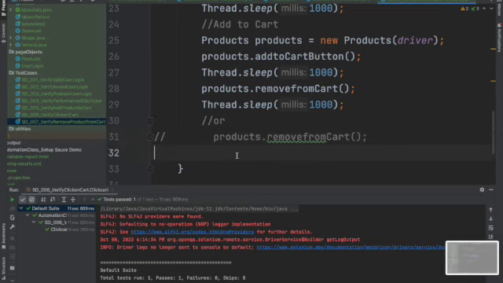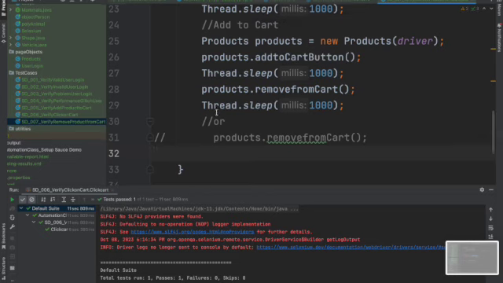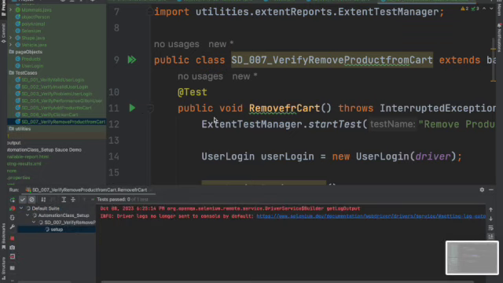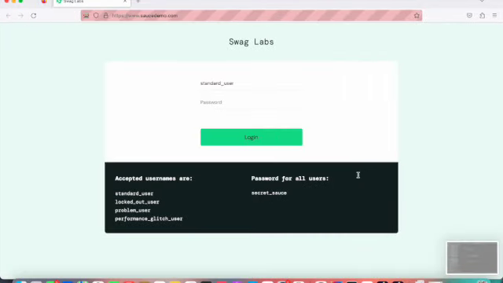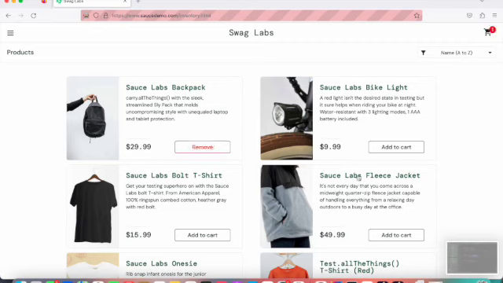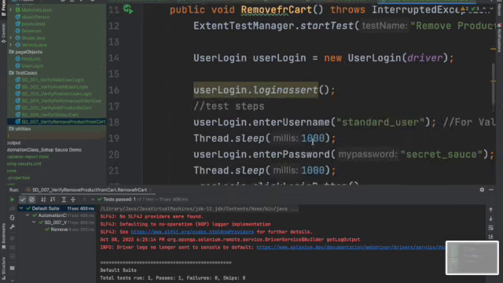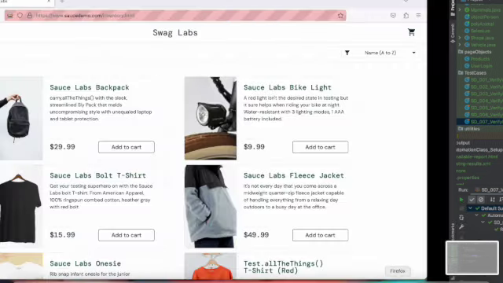So I'm going to run this and say run verify remove product from cart. Let's see how this will work. Login, add, remove. Can you see? Very fast. Add, remove, and that was it. So now that we have this product, it added, it removed. Now let's assume that it is already added.